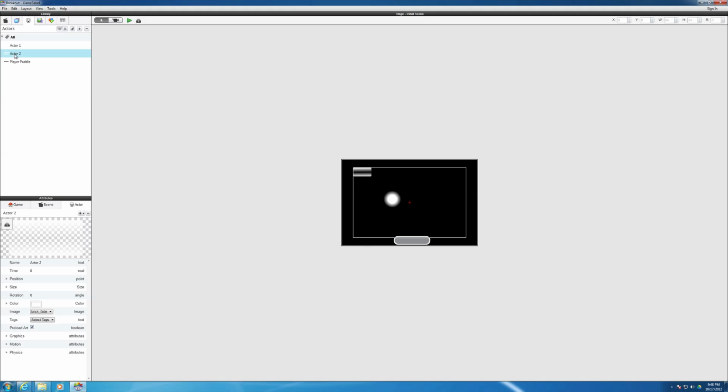And for this, looks like that's the brick. So let's call that brick. And this one is the ball. So let's call that ball. Okay, and case sensitivity doesn't really matter here, so it's up to you. Whatever you're comfortable with is fine.